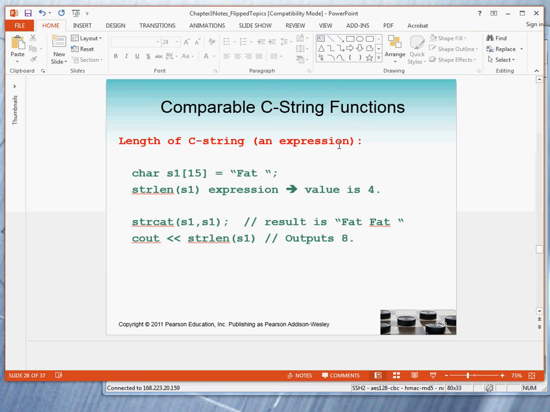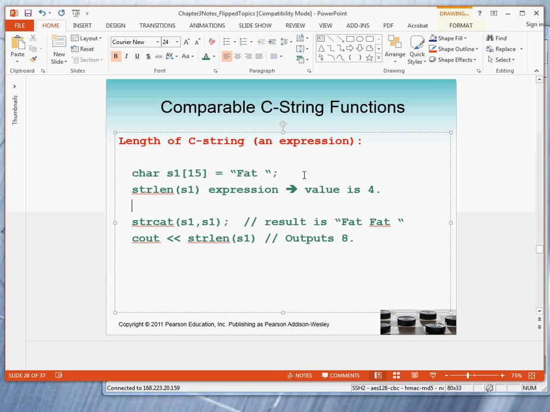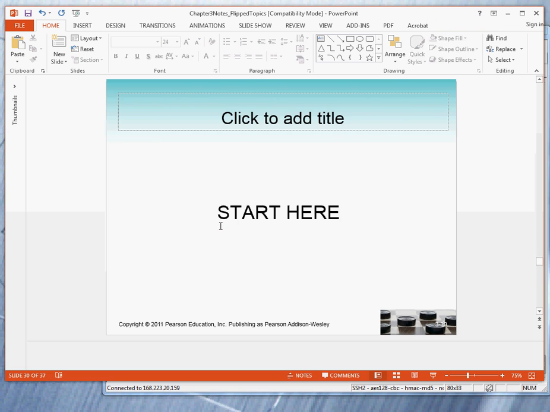C strings have other functions too. They have functions to determine the length of a string. And I forgot to tell you, but all the C string functions begin with the three letters str. So strlen says, give me the length of the C string S1. And what does length mean? Length means how many characters are currently in the string. So if the value of S1 is fat space, then there are 4 characters in there. Okay. And I think that's all.